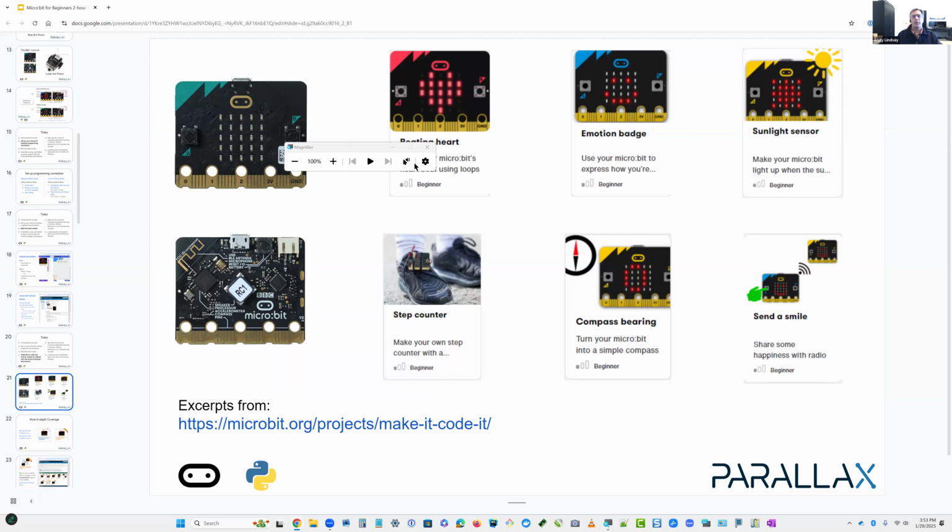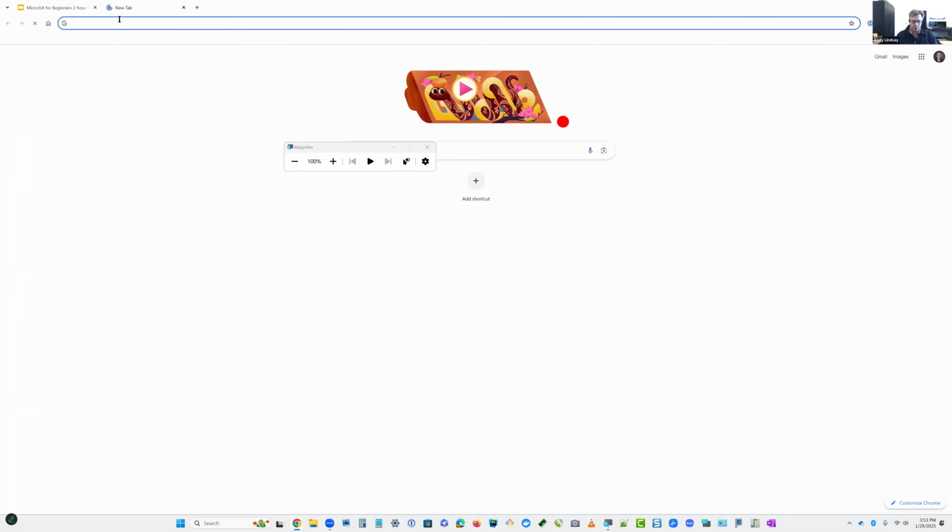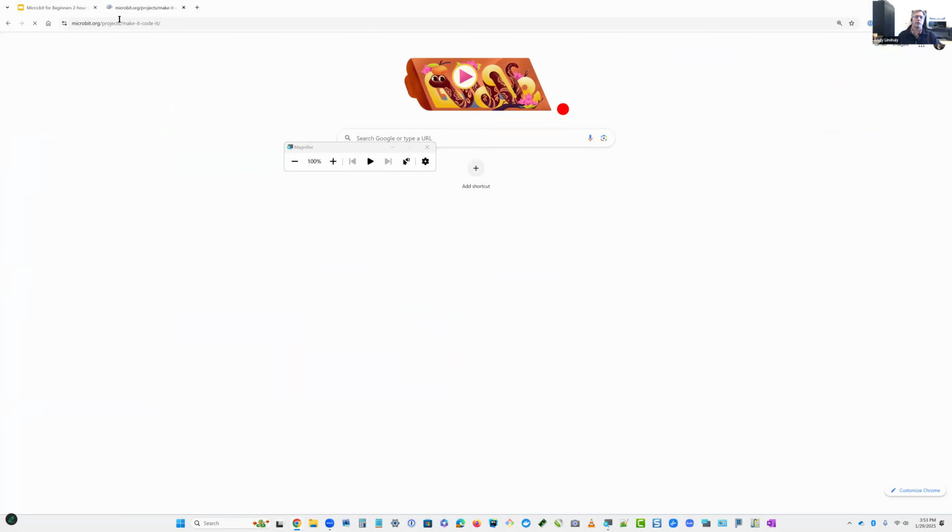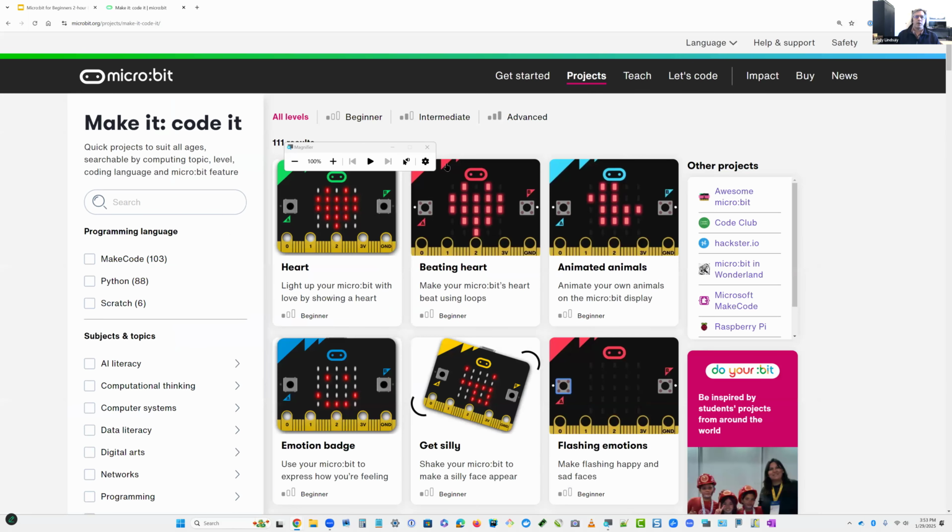And any of these links will take you to specific pages on Make It Code It, but I'd like to start with just going to the home page of Make It Code It. And here we are. Let's get that little Zoom dialog out of the way.